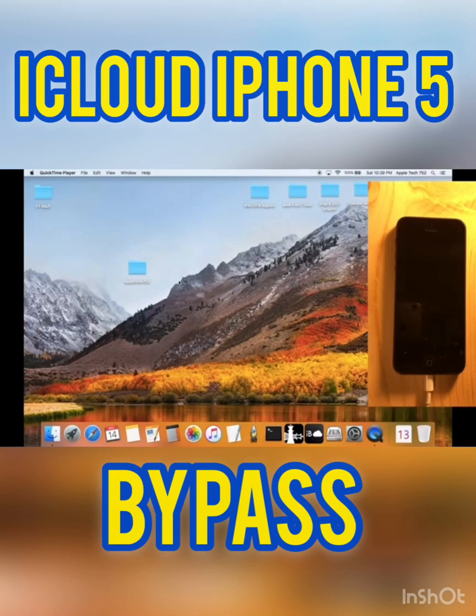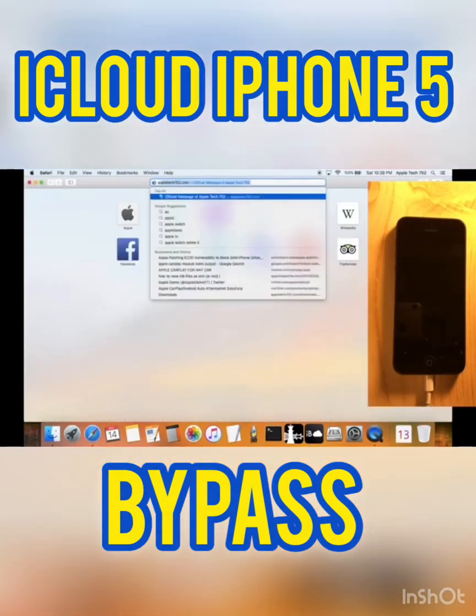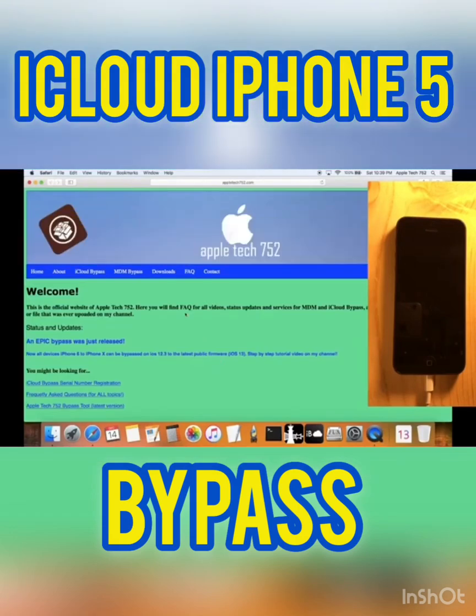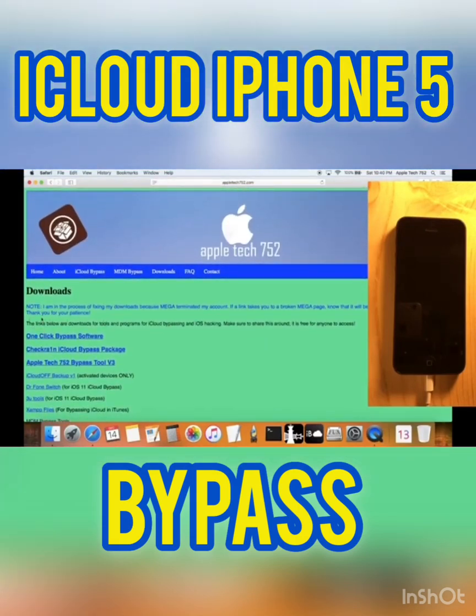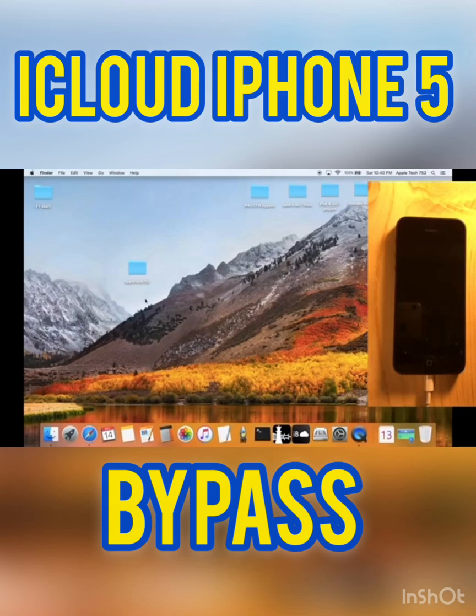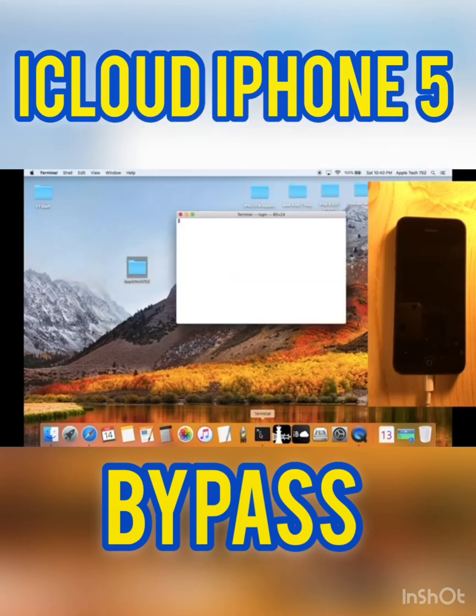So the first thing we're gonna do on our Mac is download this package called AppleTech752, all one word. It will be available from my website. So just open up a browser and head over to appletech752.com and click on the downloads page. And I haven't actually gotten around to uploading it yet, but it will be right over here as soon as this video is published. Once you've gotten that download, put it on your desktop, and we're gonna open up a terminal window.